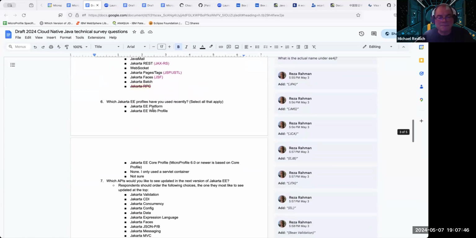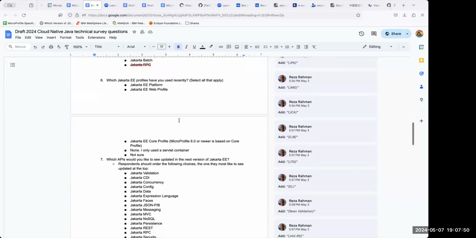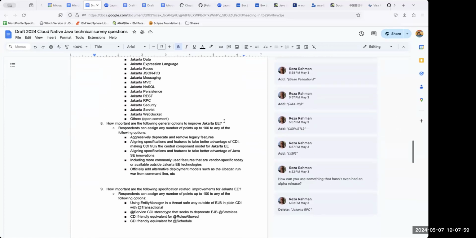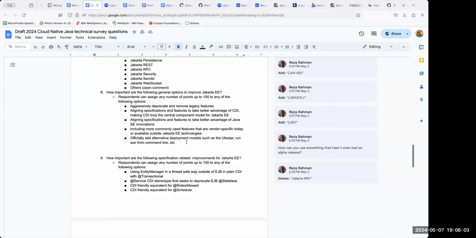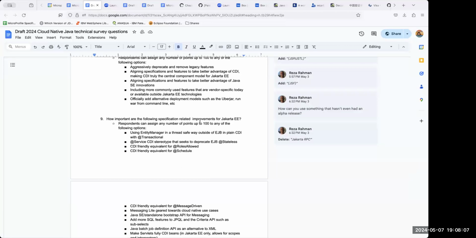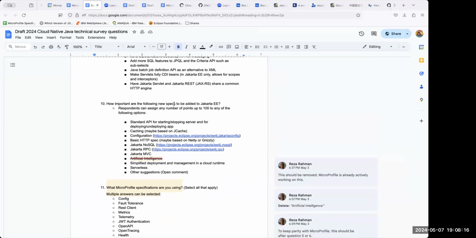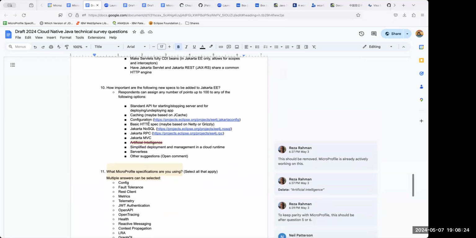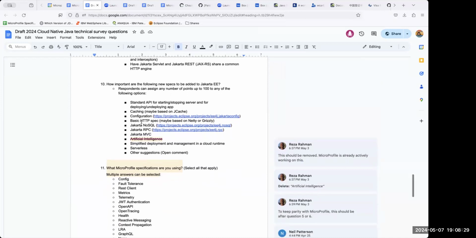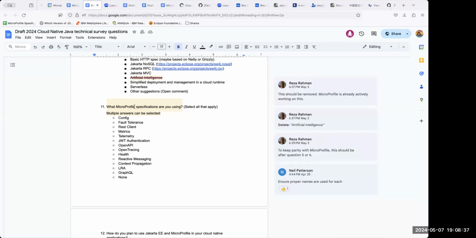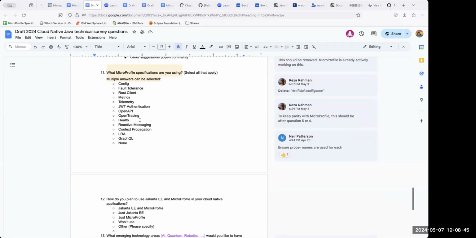Jakarta REST. Then, which Jakarta EE profile have you used recently? What API would you like to see updated in the next version of Jakarta EE? How important are the following general options to improve Jakarta EE? How important are the following specific improvements for Jakarta EE? How important are the following new specs to be added to Jakarta EE? These are the new standalone APIs: Jakarta NoSQL, RPC, MVC, and some others. Next, what MicroProfile specifications are you using? We listed all the specifications here.